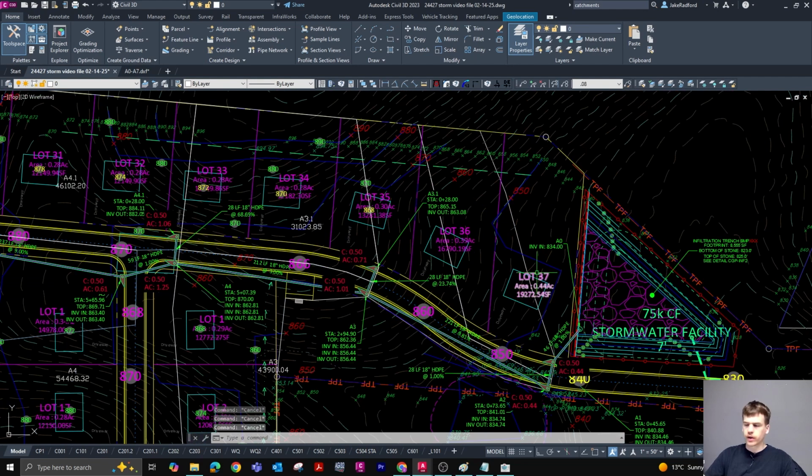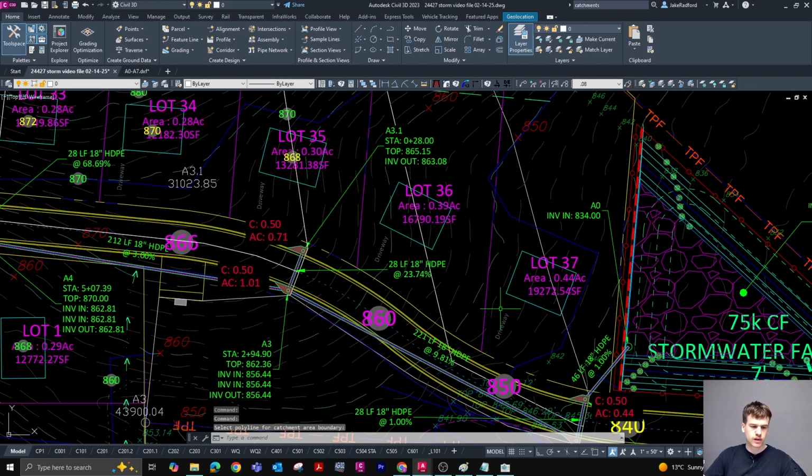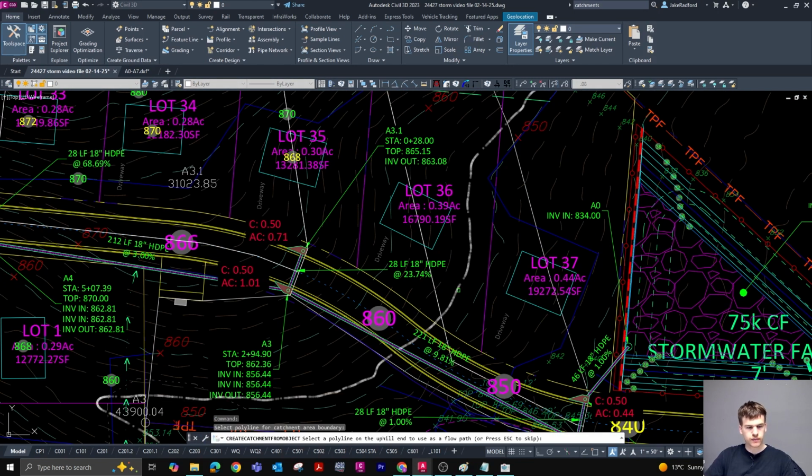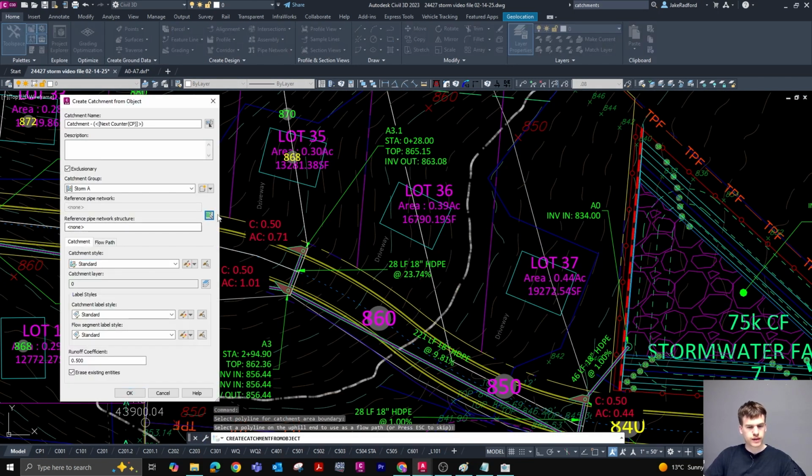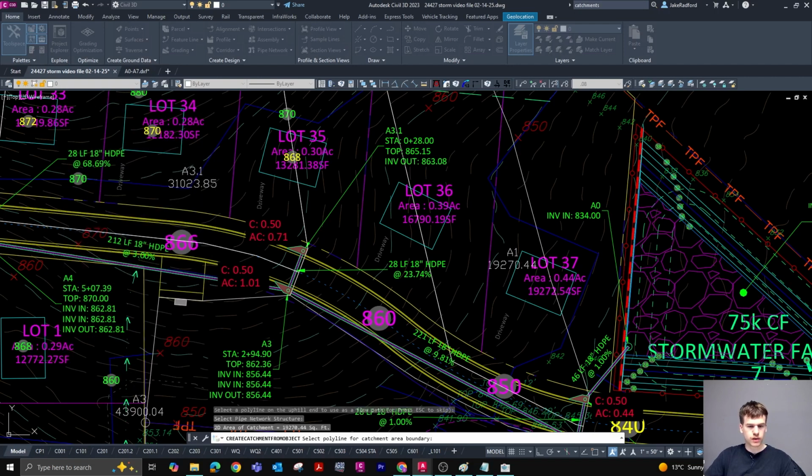Cool. We're going to go ahead and repeat the same process again. Create catchment from object. Select our polyline. Cool. That's going to be draining into this guy here. Runoff coefficient of 0.5. Okay, and then this is draining into inlet A1. Go ahead and hit OK.